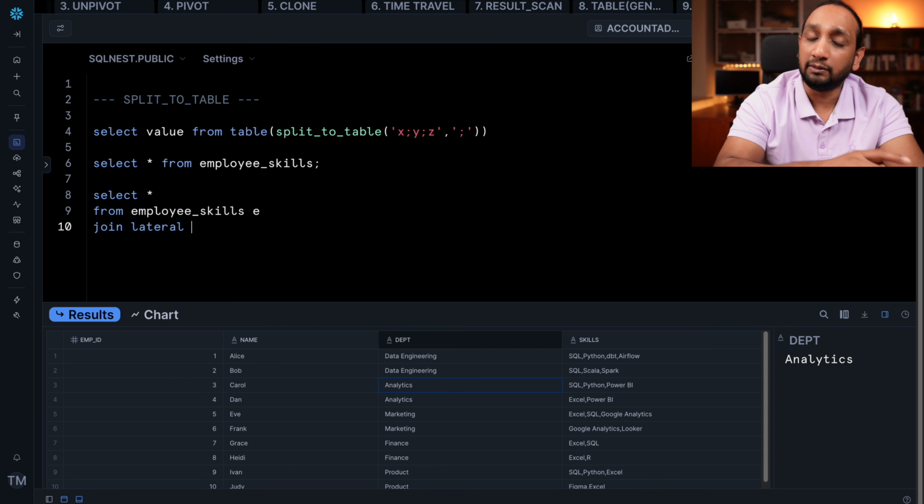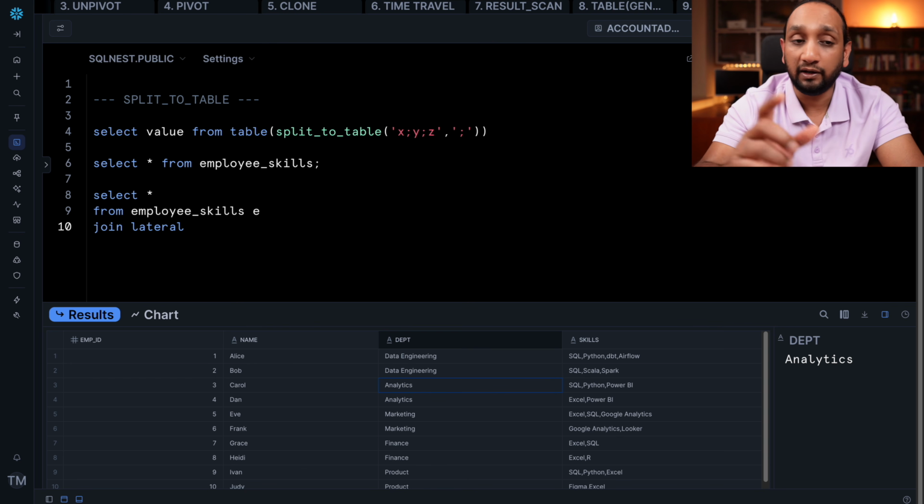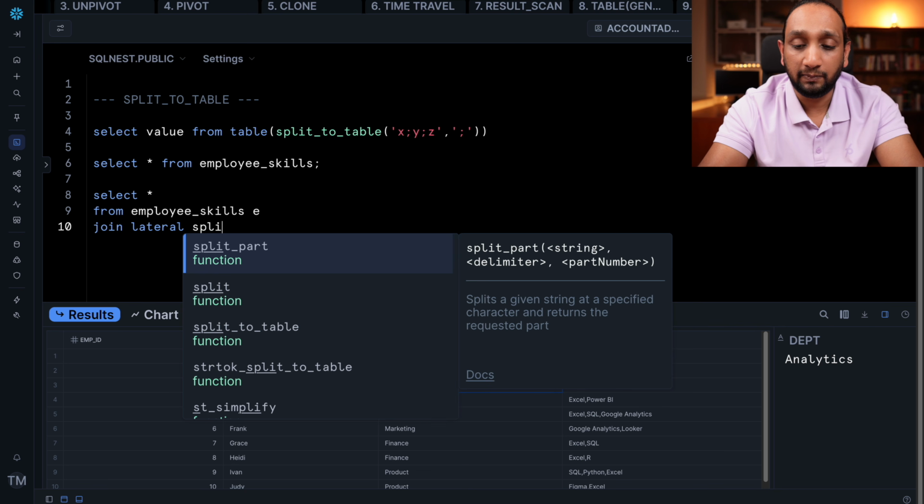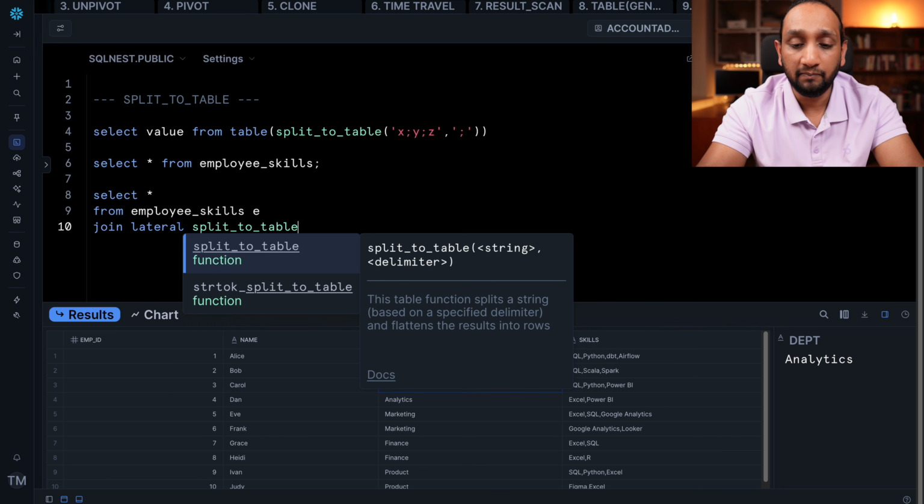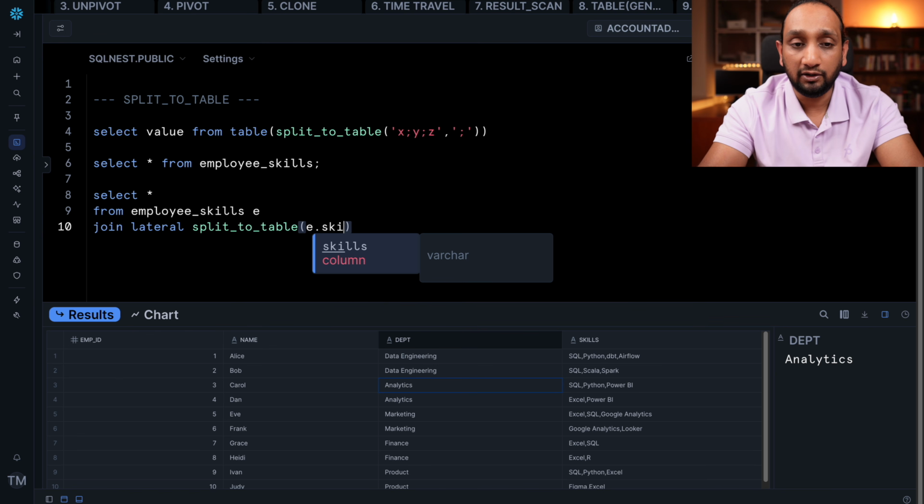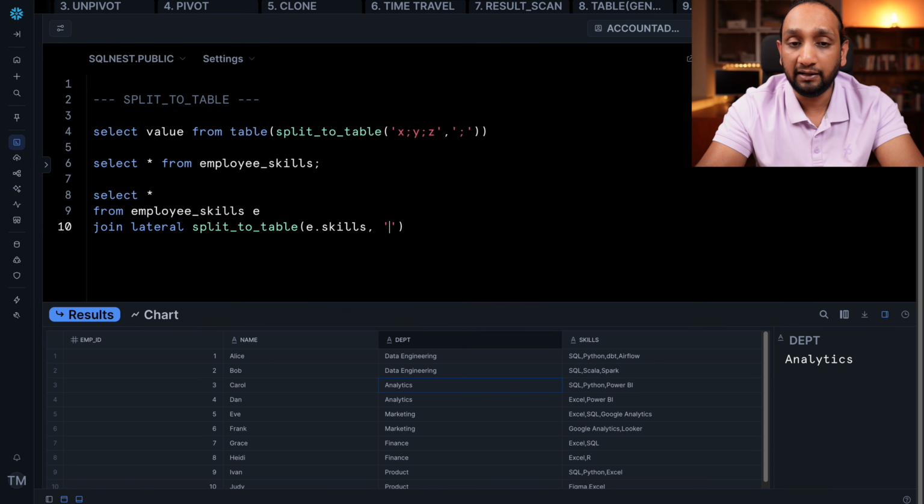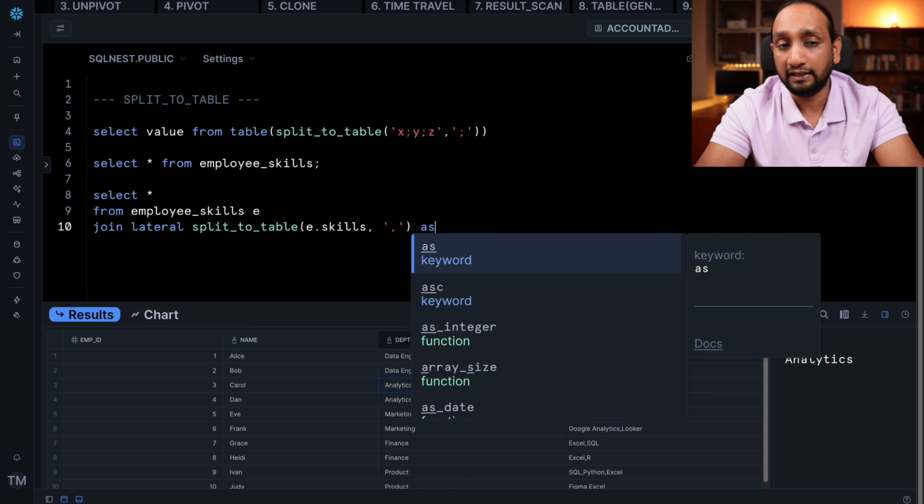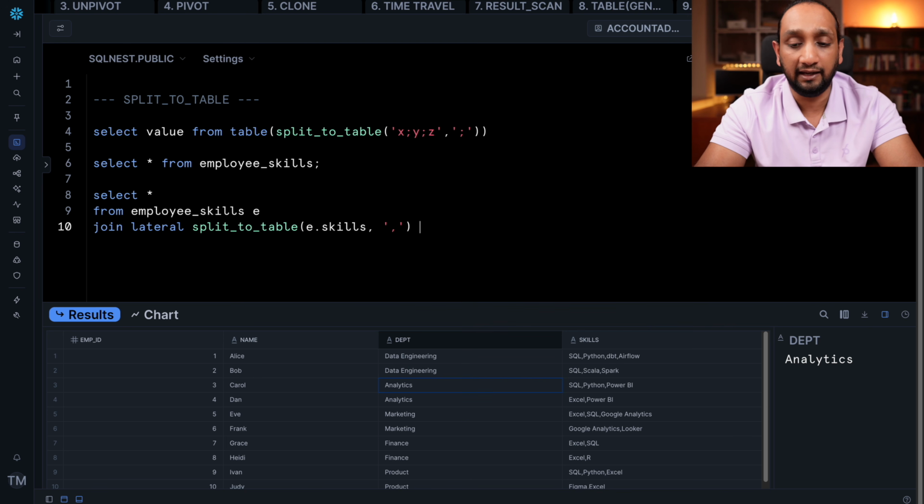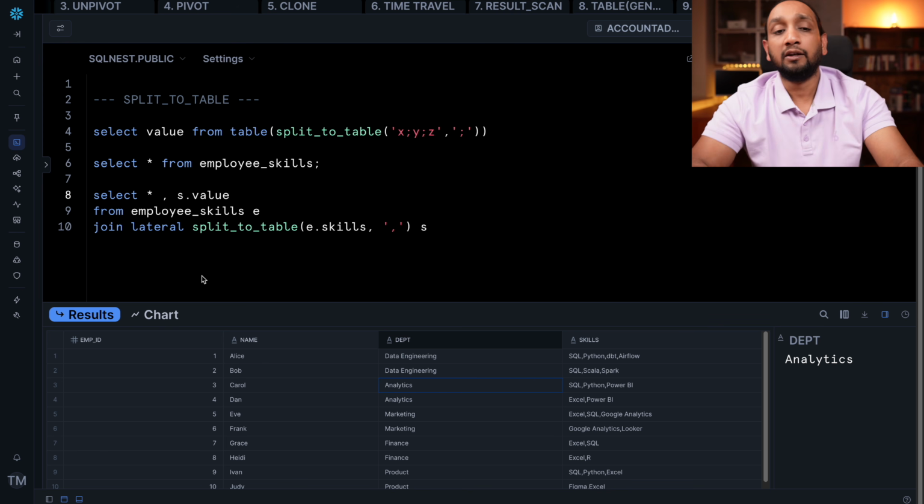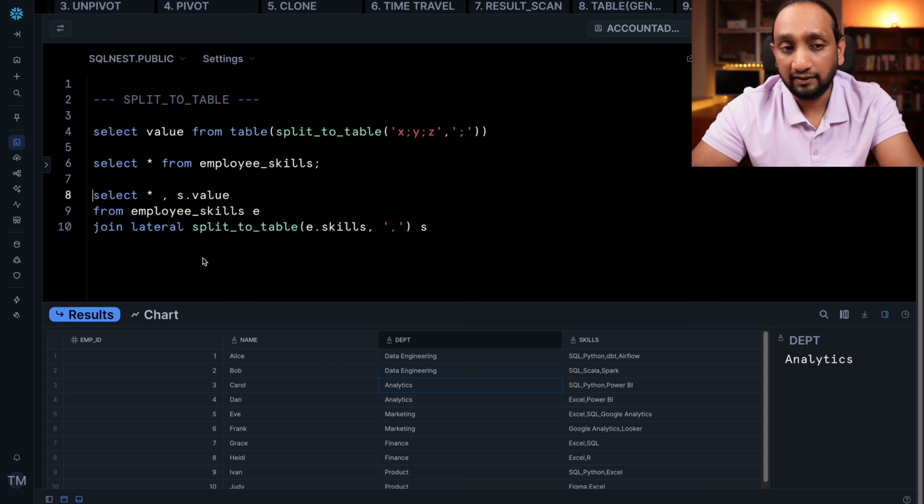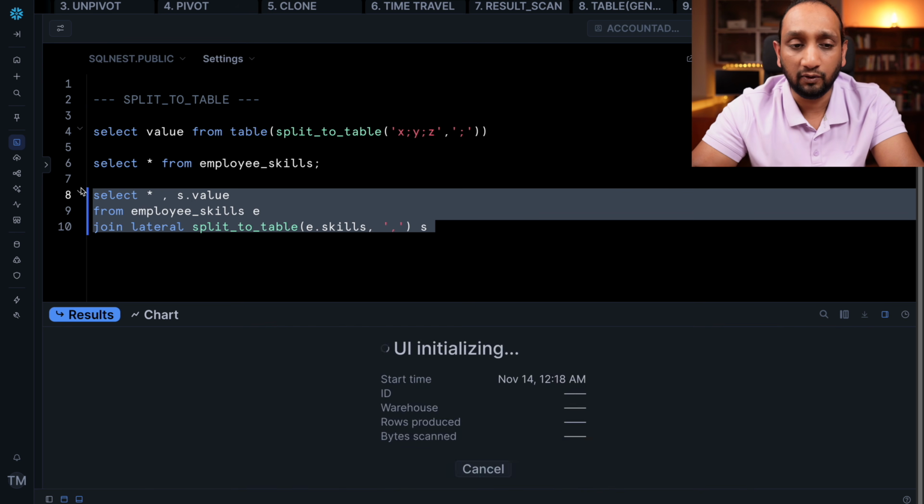This is something that we saw in the previous feature as well. I'll explain what lateral is right now. Okay, I say lateral and then I say split to table, and then I provide e dot that field, that is skills, and my delimiter in this case is comma, right? And I'll give an alias for this, like let's say yes. Okay, and here I'll say yes dot value. Okay, now let's execute this and see what happens.